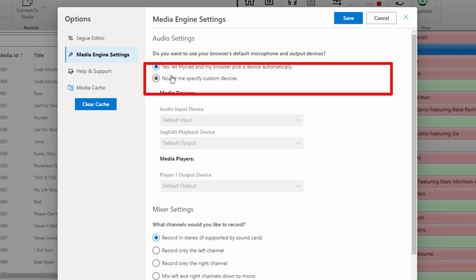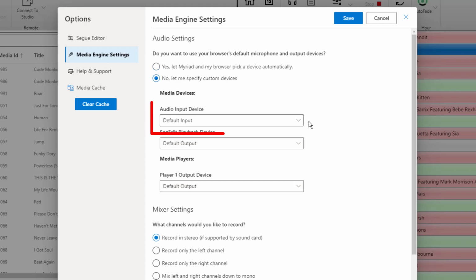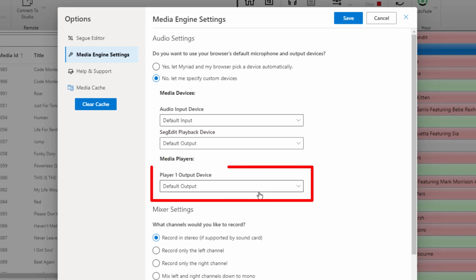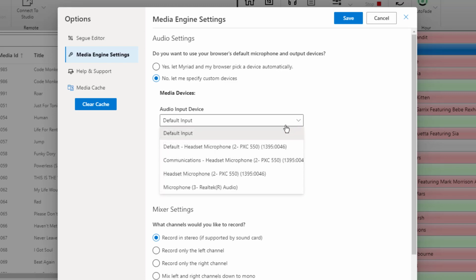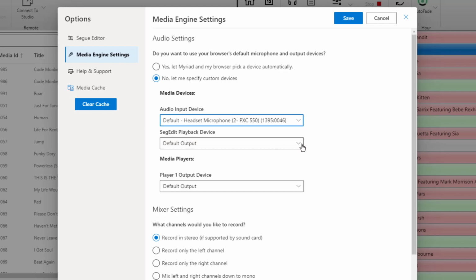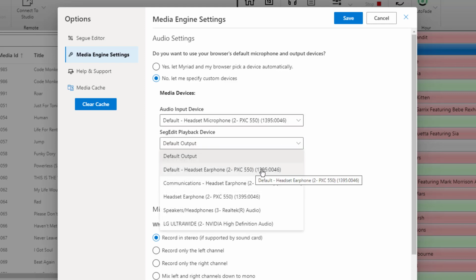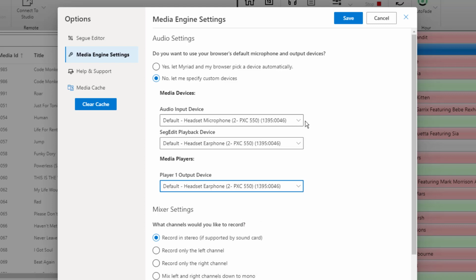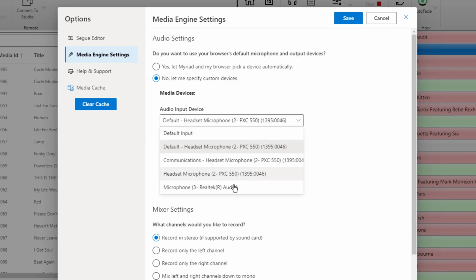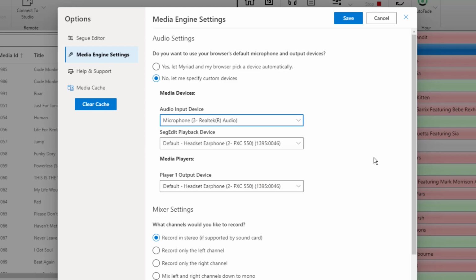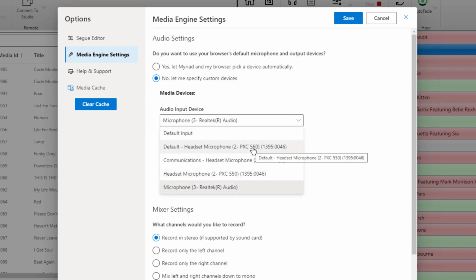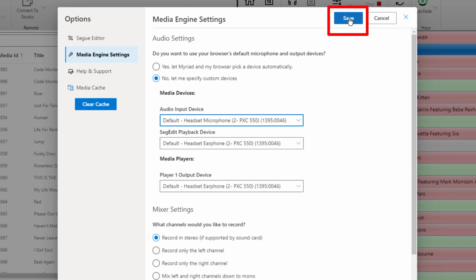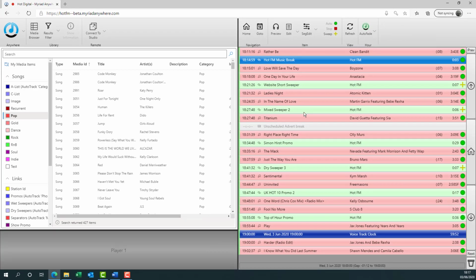If you wish to choose a different device, click on No, and then choose your input device, your playout device, and your media player playout device from the drop-down list. So if you have a headset, choose the headset for recording, also the headset for playout on both Segue editing and for the players. If you have a separate USB microphone, you can select that here as well. I'm going to switch this back to headset for this. Hit save, and now you should be good to go.